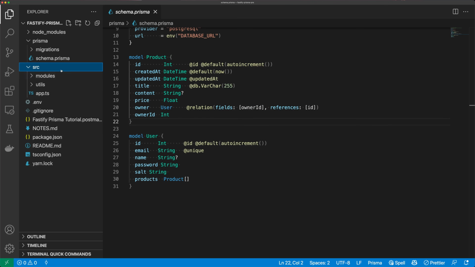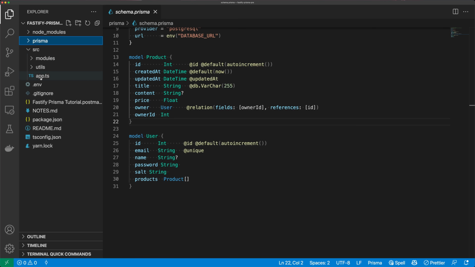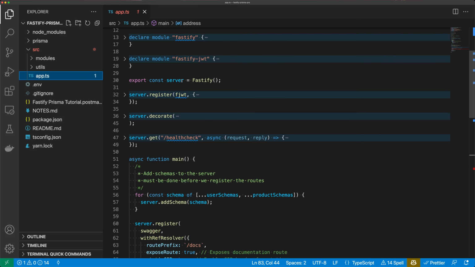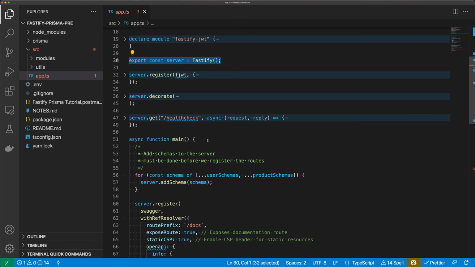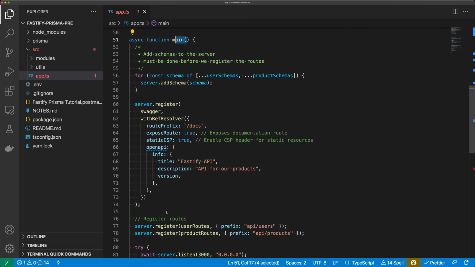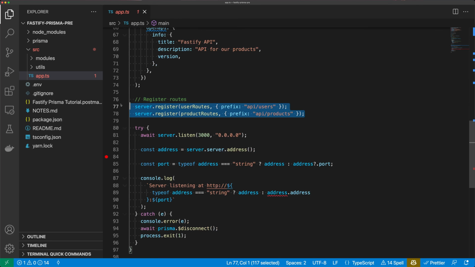Next is our source folder, and this is where most of the magic is going to happen. So inside of our source folder, you're going to see an app.ts, and app.ts is going to contain a lot of our application code. So the first thing we're going to do is to initialize Fastify, and then inside of our main function here, we're going to register our Swagger docs. We're going to register all of our schemas, and I'm going to go through what schemas are in a second. We're going to register our routes.